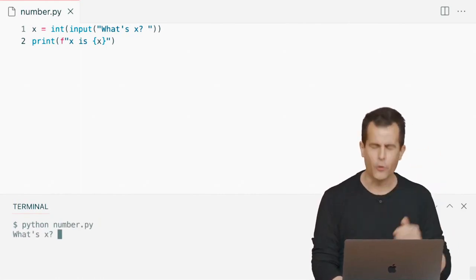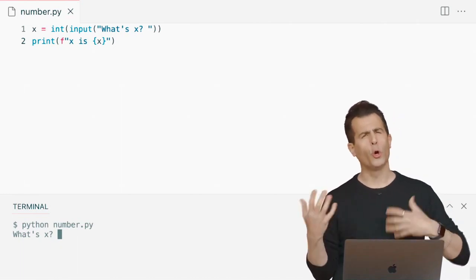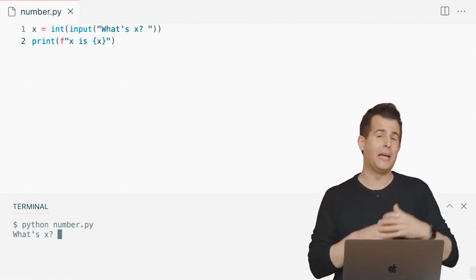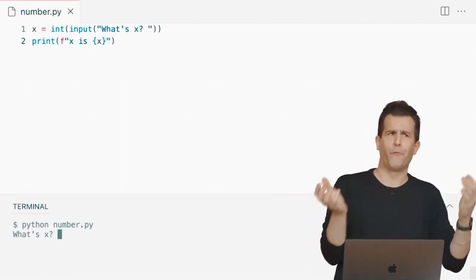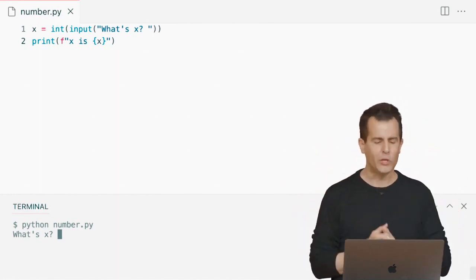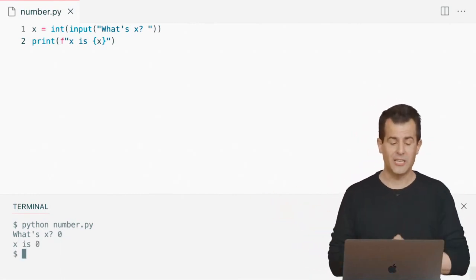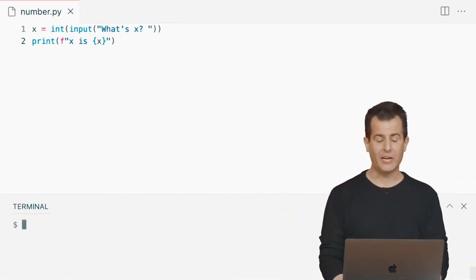Let me try another number. In fact, when testing your code, generally it's a good idea to test corner cases, maybe numbers that aren't quite as plain as 50 or 49 or 51. Let's choose some numbers that might be a little more interesting, if only mathematically, like 0. All right, 0 seems to work. My code still prints out that x is 0. What might be another corner case to consider?